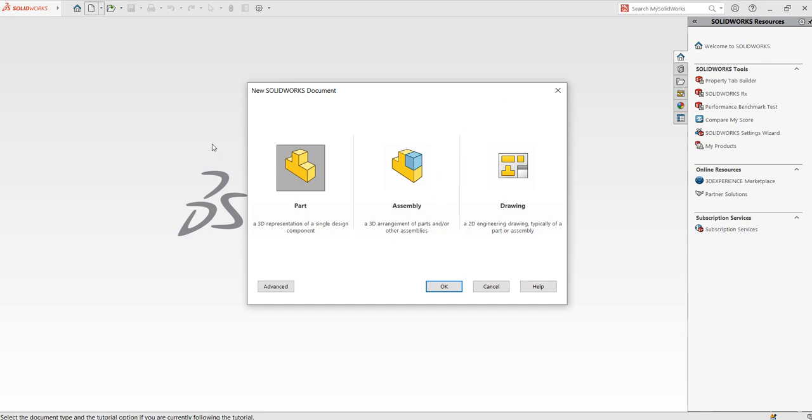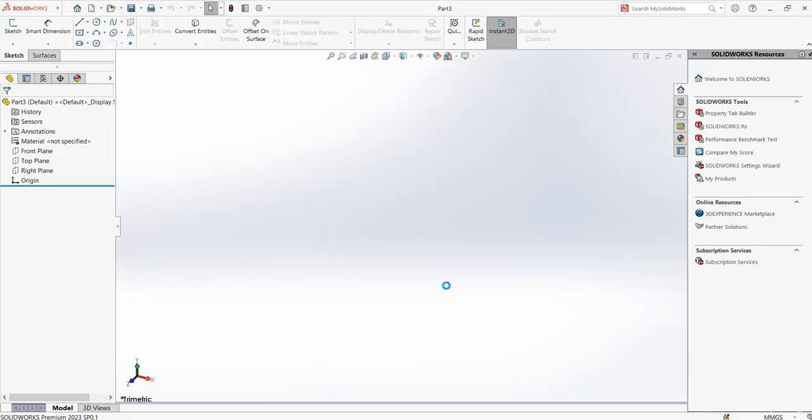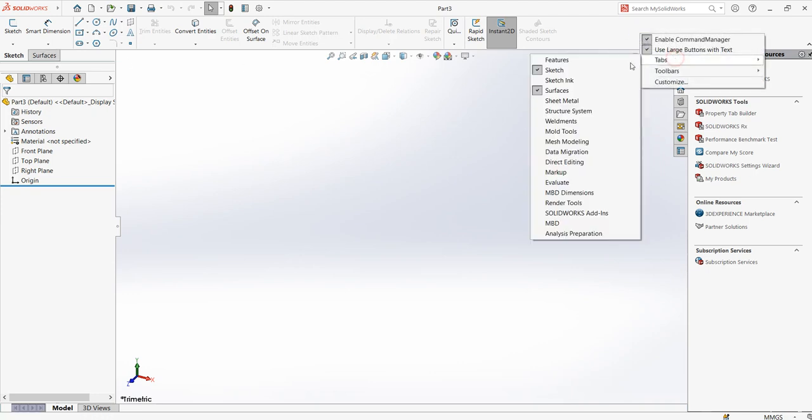So here, just go to your SolidWorks, start your SolidWorks part, and go to Sketch. Make sure you only have these two environments, Sketch and Surface. If it's not visible here, you can go here, click tabs, and choose Sketch and Surface. Uncheck features because we're not going to use it. And also, I uncheck this because I don't want any confusion when I'm using Sketch and Surface.